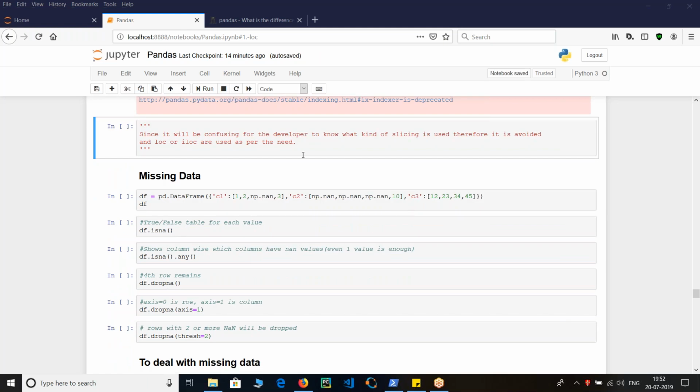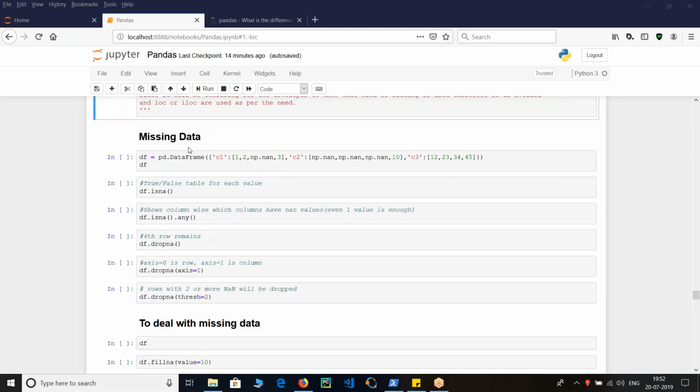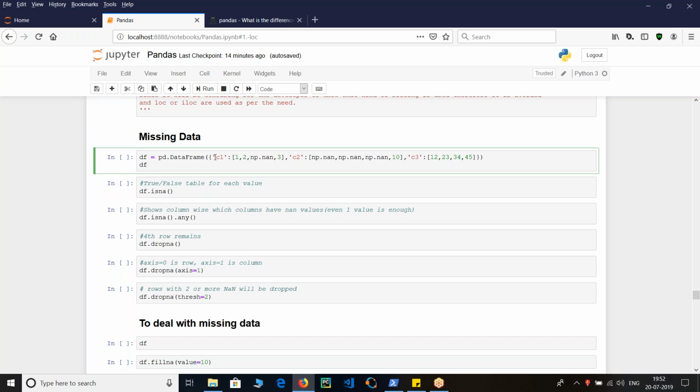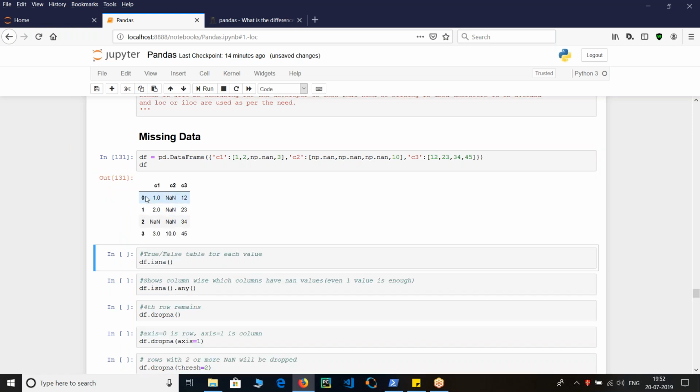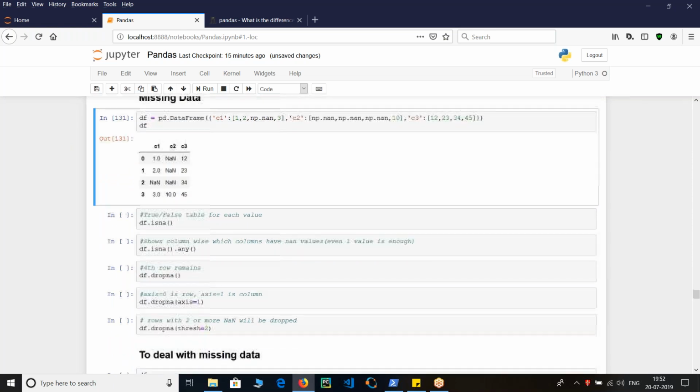So let's head on to how to deal with missing data in a data frame. Here I have a data frame where my first column has these values, my second column has these values, and my third column has these values. Here np.nan means there is no value, not a number. On printing my data frame, you can see not a number, not a number, not a number. I don't have any numerical value present there.